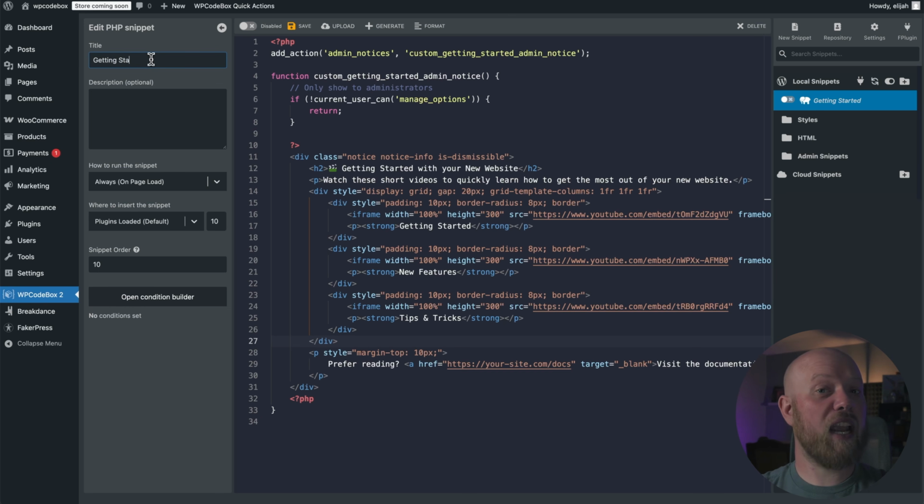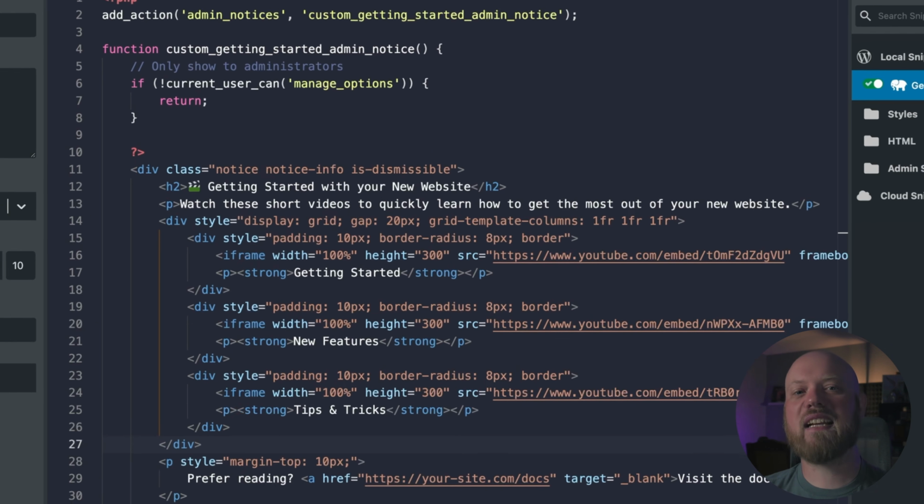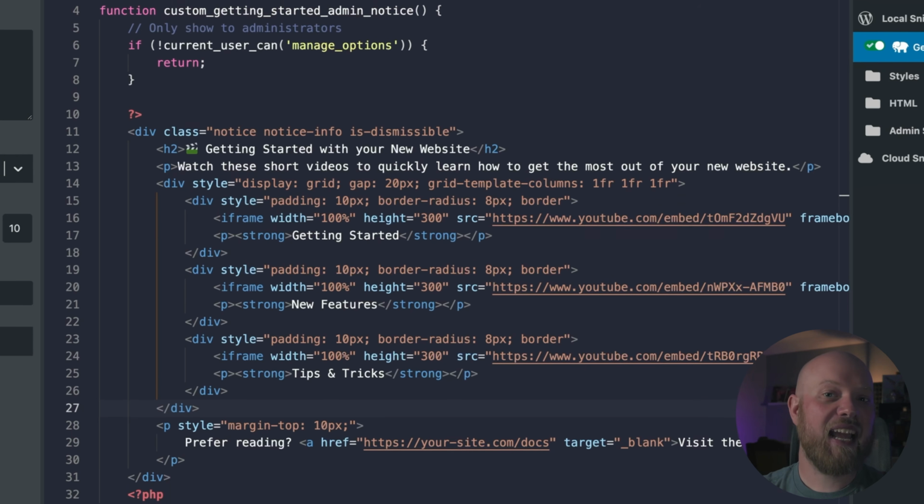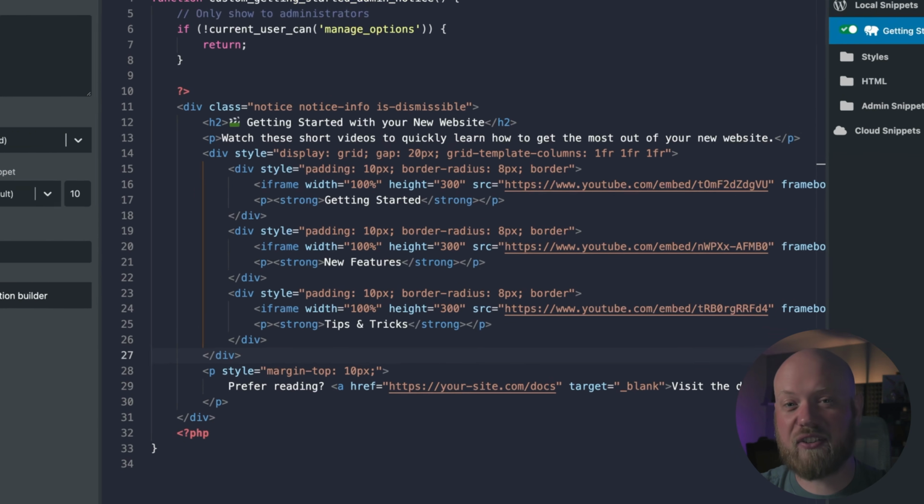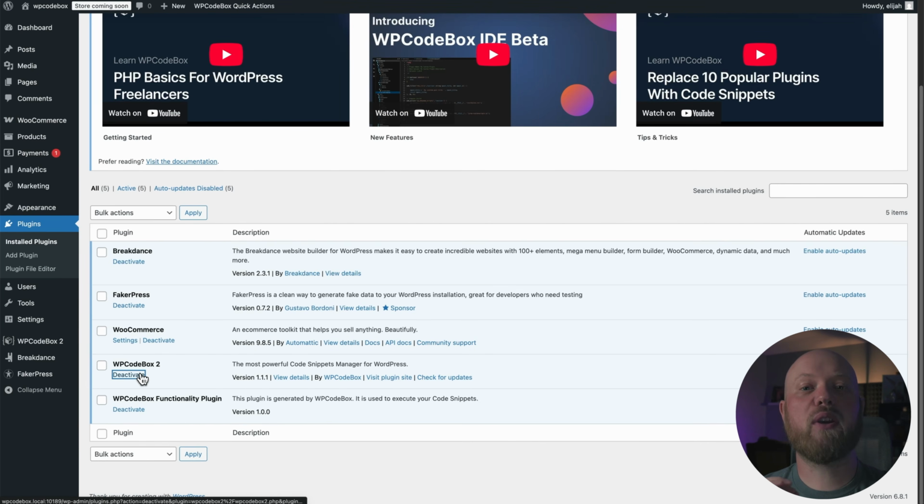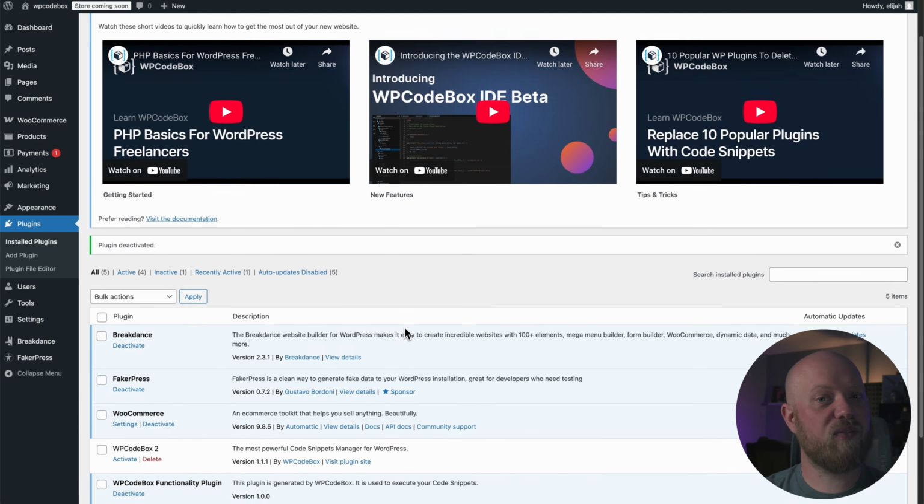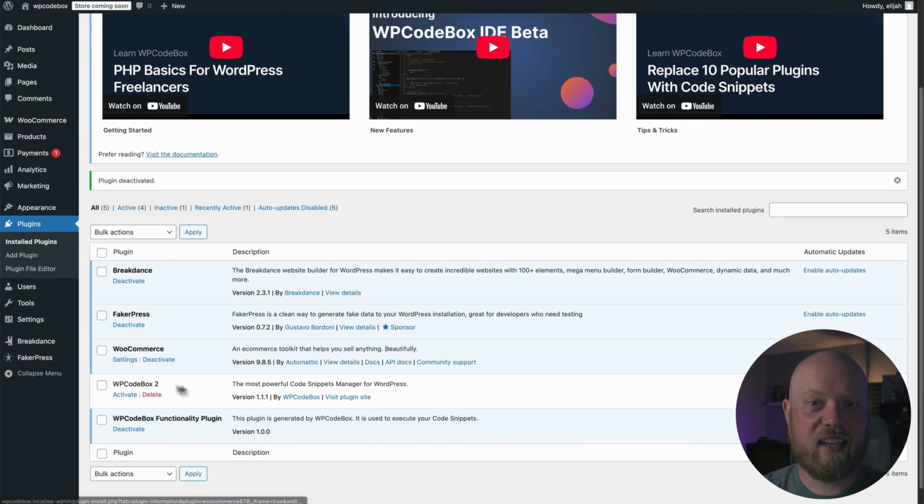You can still make changes to the snippets. While WPCodeBox is active, it acts as an interface to add, edit, and change snippets in the Functionality plugin. When you're done tweaking, you can remove WPCodeBox and the Functionality plugin keeps working. As you can see here with this admin notice added via a WPCodeBox snippet. This is just a quick look at what WPCodeBox has to offer.